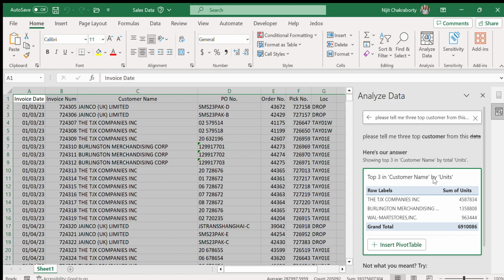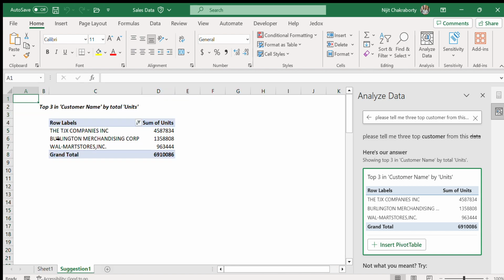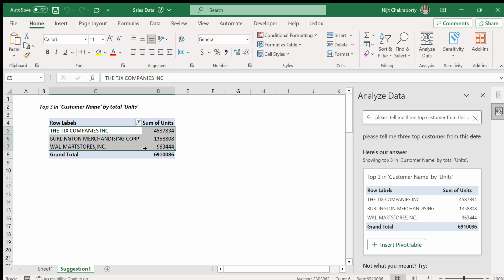Now the best part is that you can insert a pivot from here only. You need not go anywhere. So just click Insert Pivot Table and you can see all three top customers. Okay, so this is a very good feature available in Office 365.